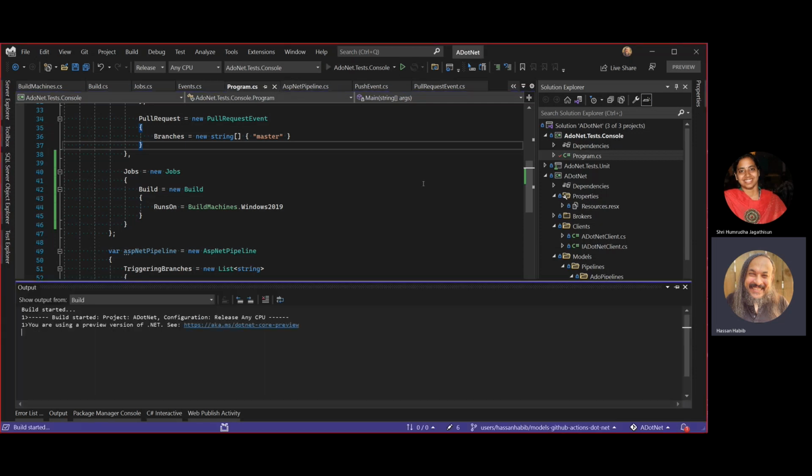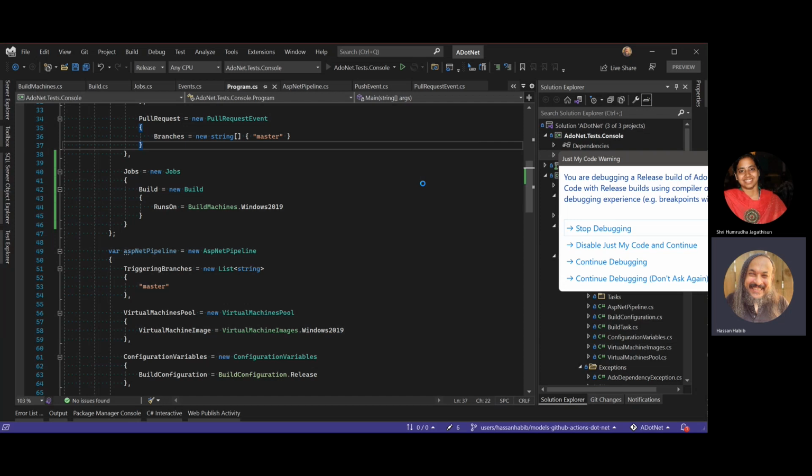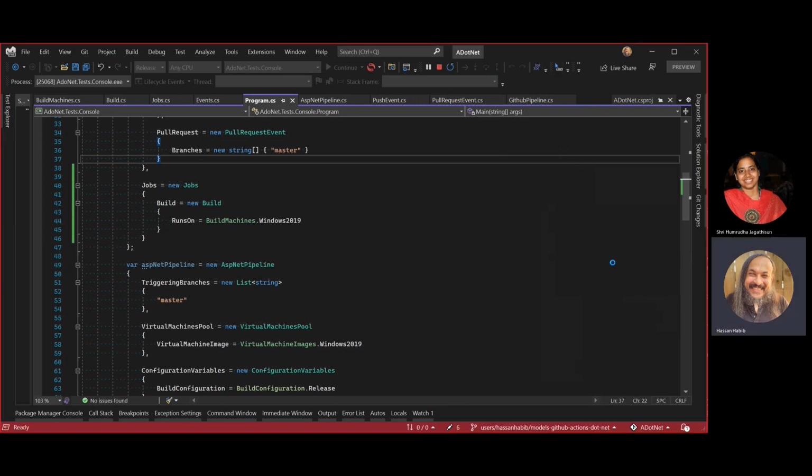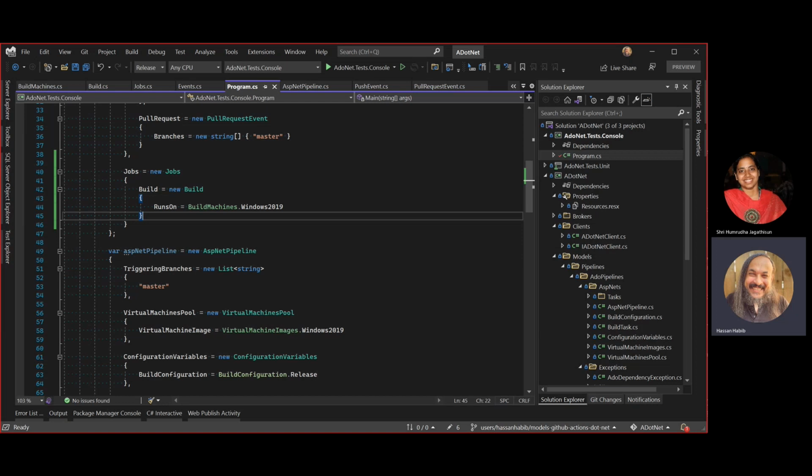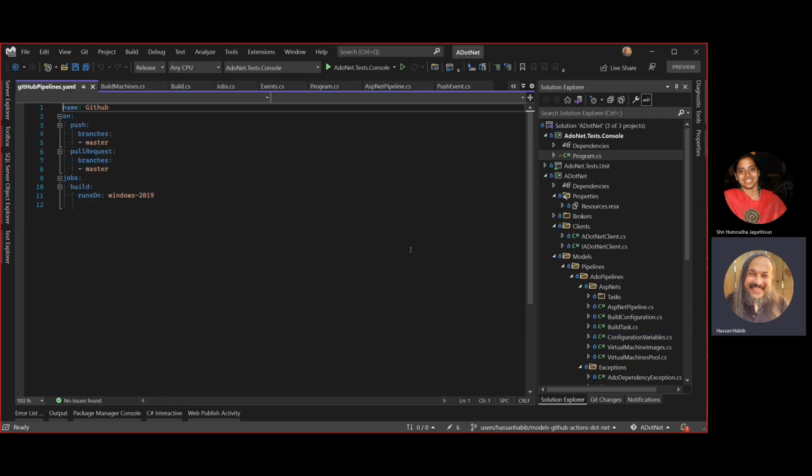I'll just run the damn thing. Let's see if that works. Continue debugging. Okay. I think now it should have generated something because I'm on release mode. It's basically trying to create the file this way. So let's see here. This is GitHub. Yeah, this now should have something in it. So if I put that in here, you go.